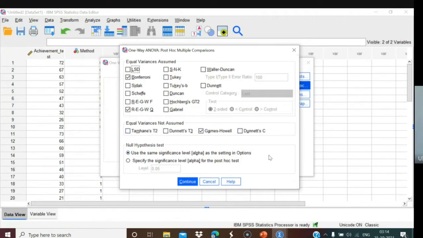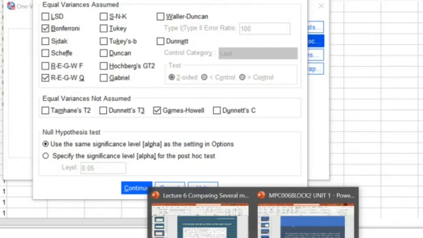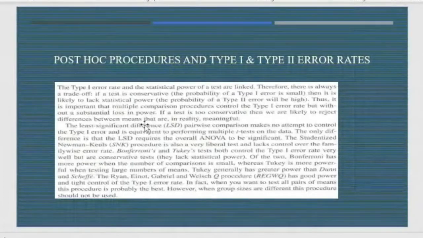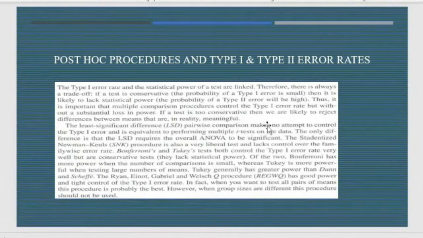That's why it is written that we have to check whether they are homogeneous or not. And then, like I have written here, LSD is the least significant difference. We use this, but it is a very weak test. It does not control type 1 error. And it's like a t-test, so we don't generally use it. Then we have two very important tests that we can use, Bonferroni and Tukey test. But they have some bias.